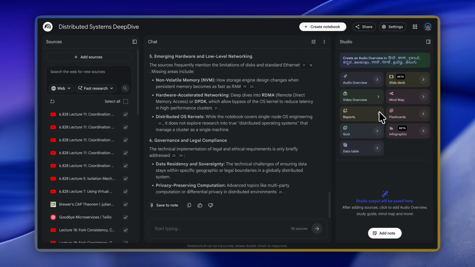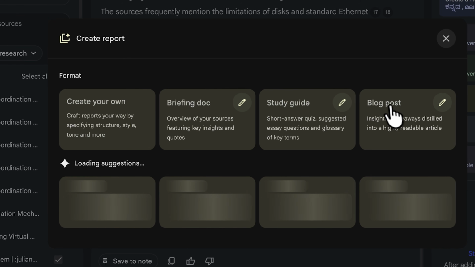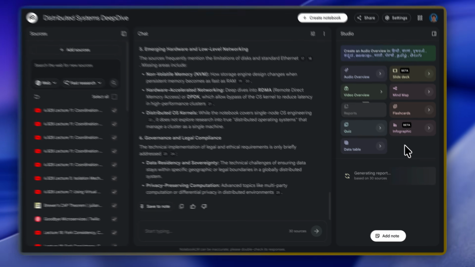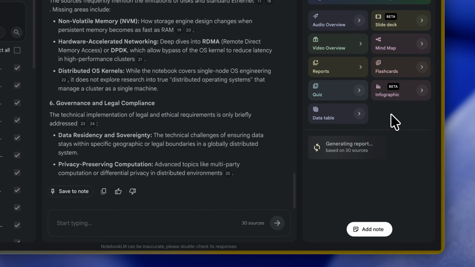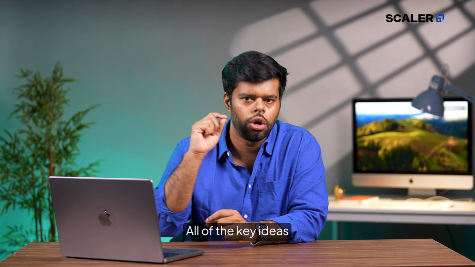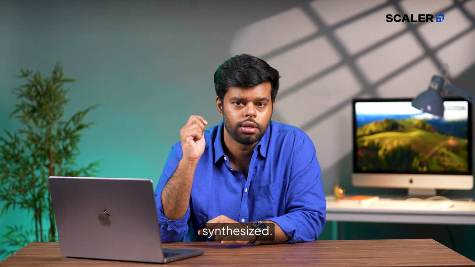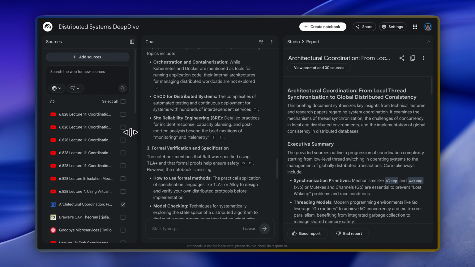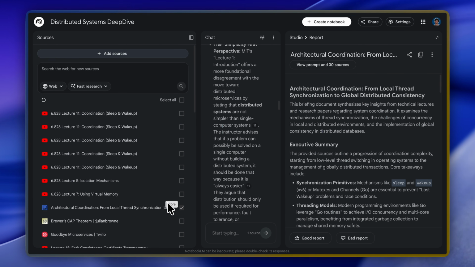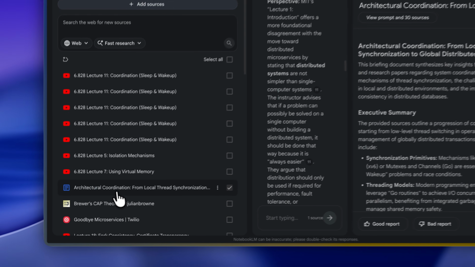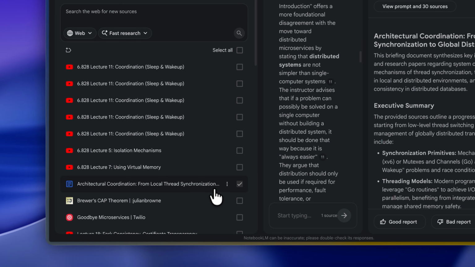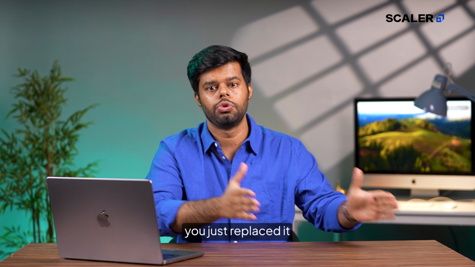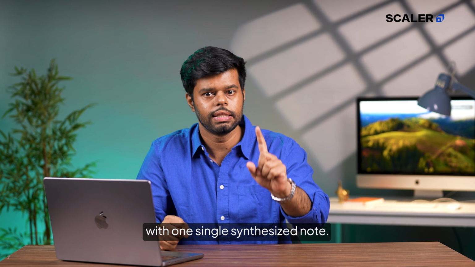Step 1. With all of your sources loaded, click Briefing Document. This briefing doc is essentially a distillation of everything that you have in those 30 sources, written by NotebookLM itself. All of the key ideas synthesized. Step 2. Save this output as a note. Step 3. In the Sources panel, uncheck all of your 30 sources. Step 4, add the saved briefing note as a new source. Now, instead of the 30 documents that you previously had, you just have one single synthesized note.